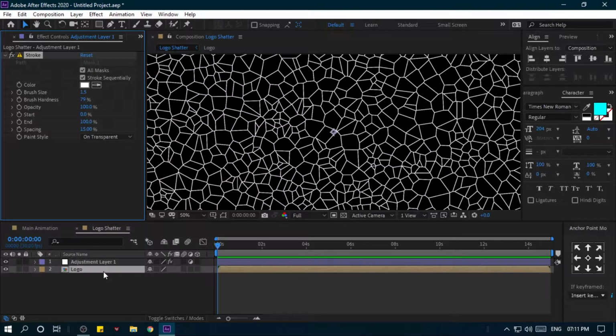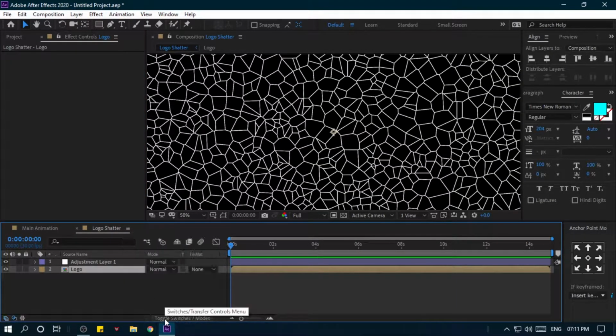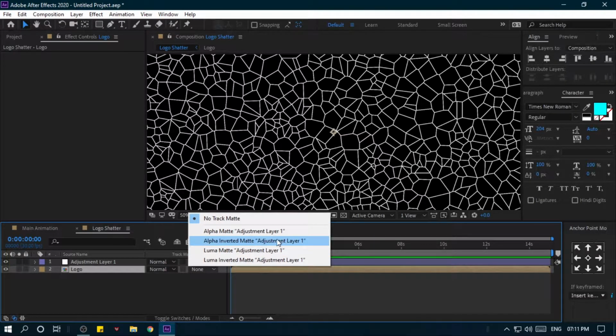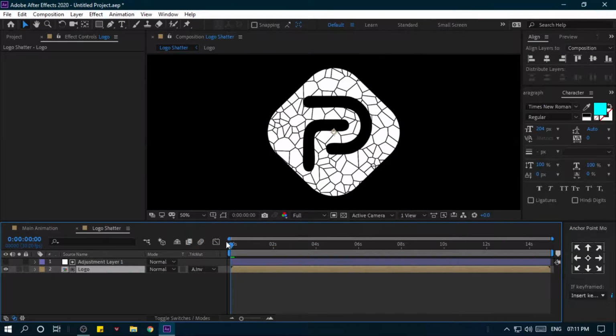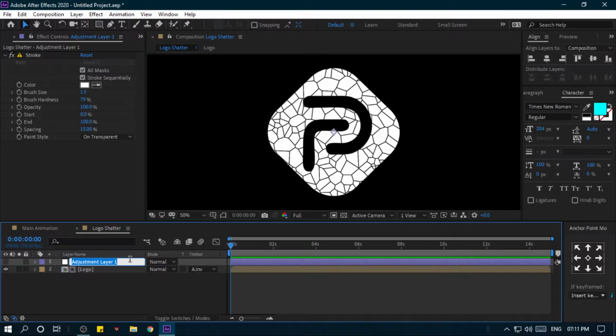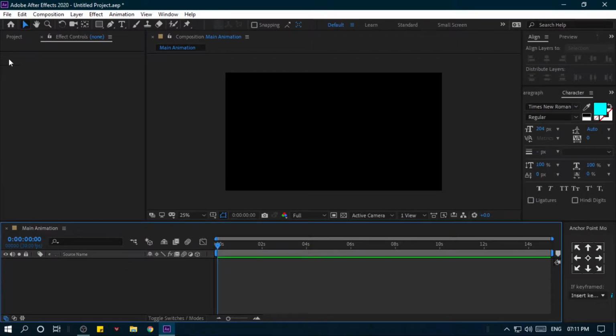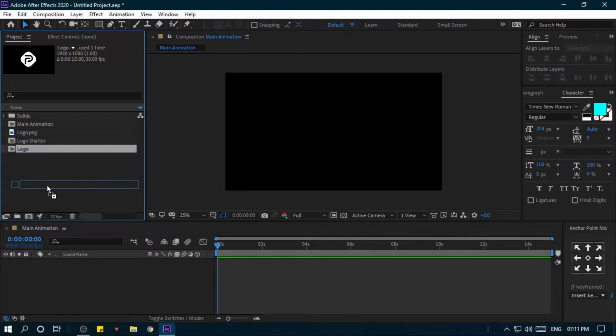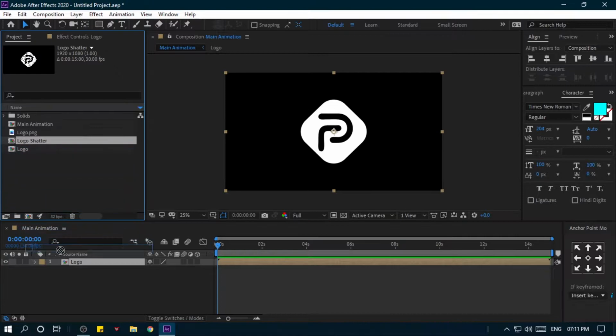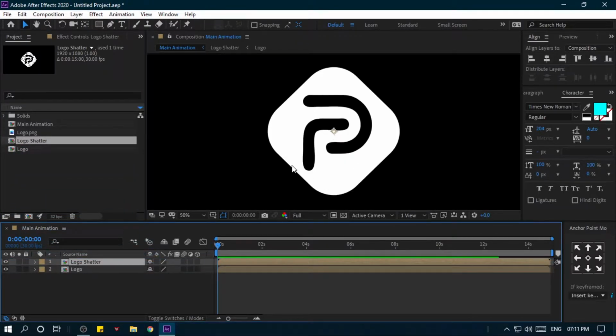Now, select Logo Layer, and go to Track Matte option, and select Alpha Inverted Matte. Cool. Now, select Adjustment Layer and rename it to Shatter FX. And close this comp. Now, go to Project Panel, and drag Logo and Logo Shatter comp to Main Animation comp. Cool.